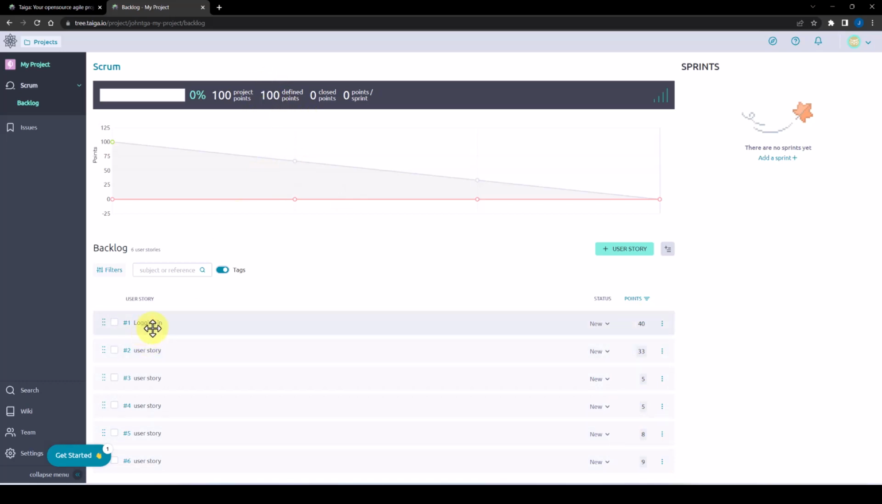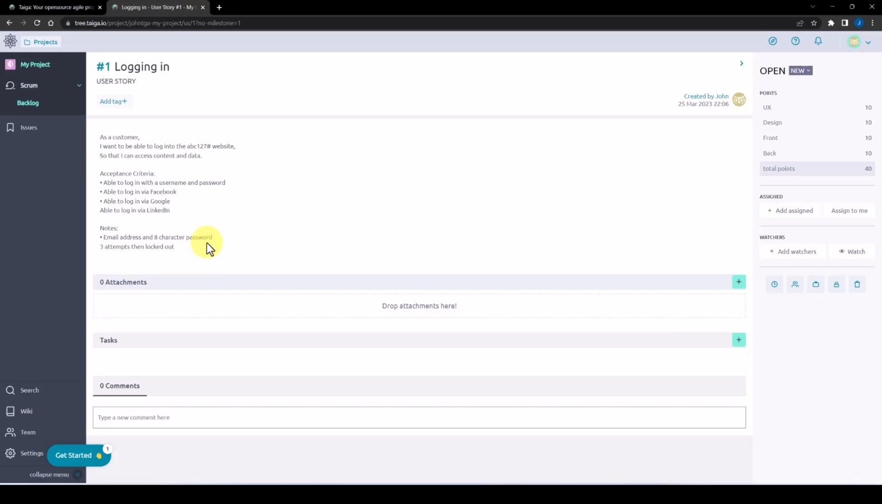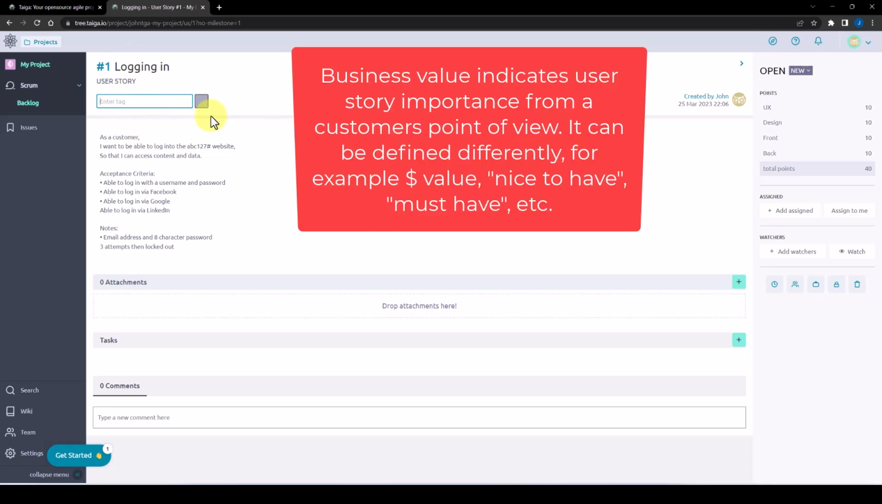So we just want to add a little bit more to these user stories. If we were to click on them again, we want to add a tag up here, and we can enter the value of these user stories. So the business value we can enter here. We can also add a section in here like we have here with attachments, where we can define extra information as well.